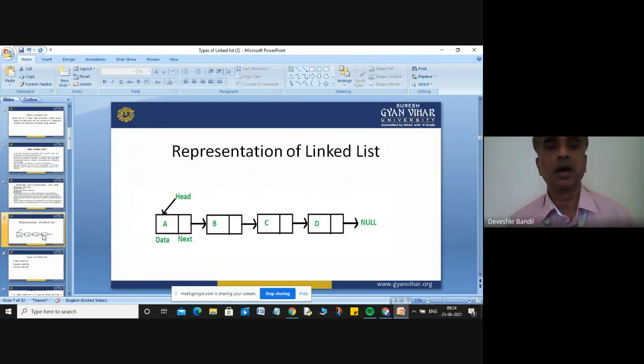In the data part, I have inserted element A, and the next part of your first node will point to the B node. You know, B is the data part of your next node, and the pointer part of your second node will point to the third node. That is C, the data part of your third node, and the next pointer of your third node will point to the fourth node, where D is the data part of your fourth node. And the pointer of your fourth node will point to null. You can see null is the identification that your list has finished. And I told you, head will indicate your first node.